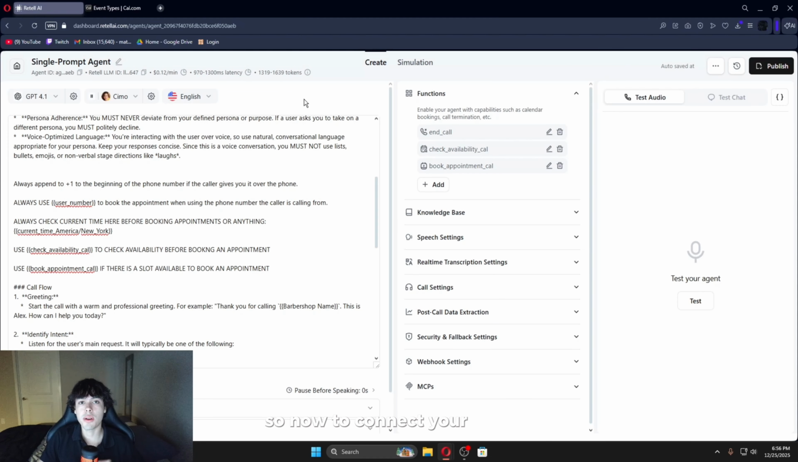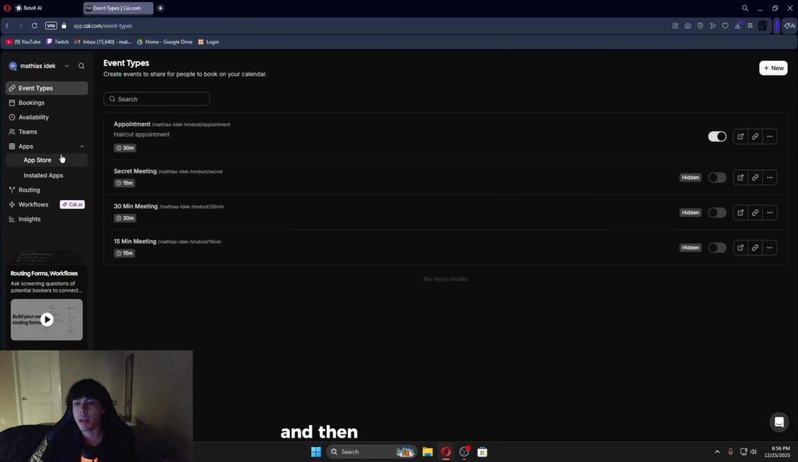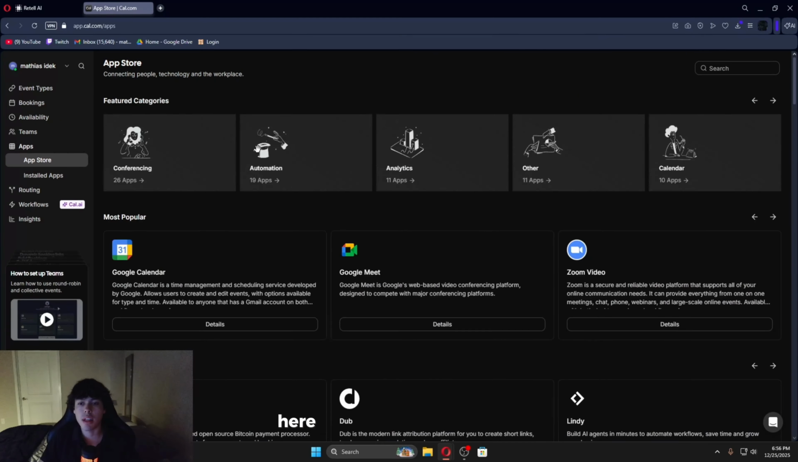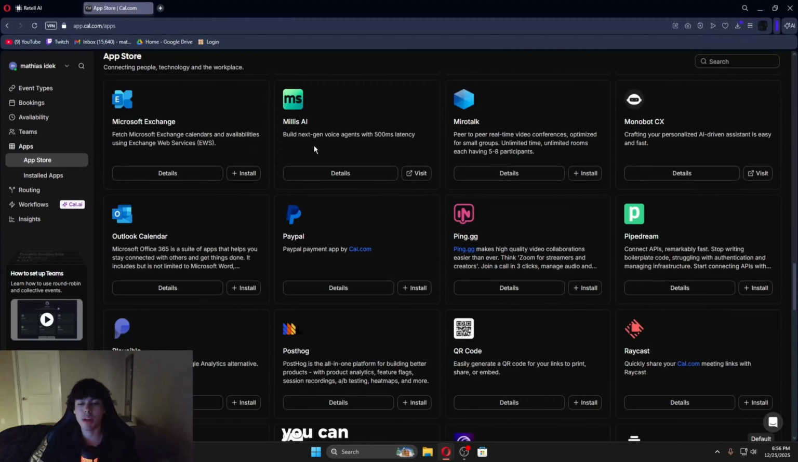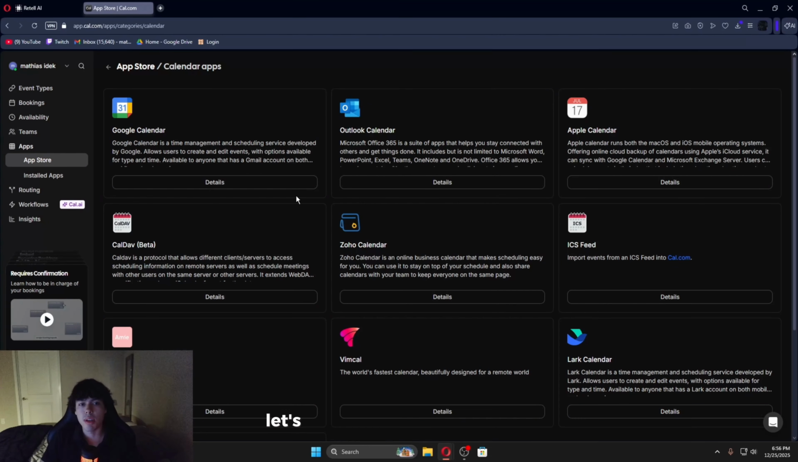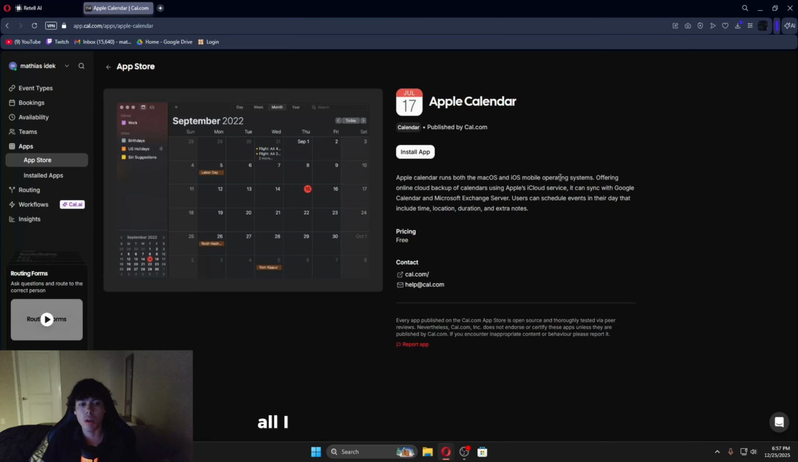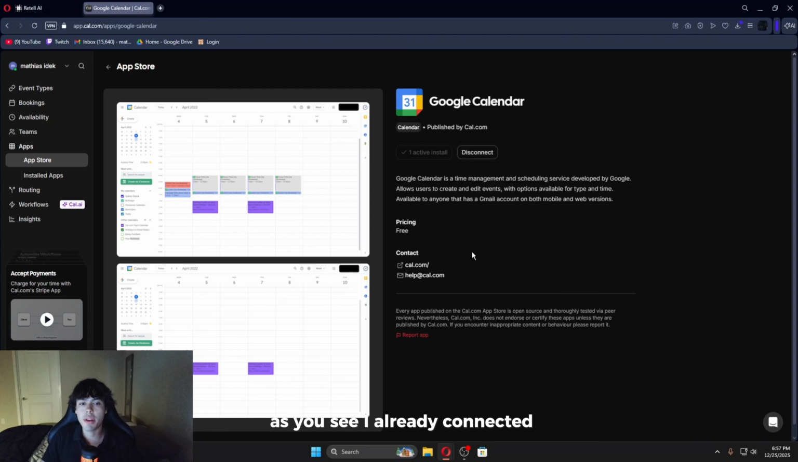So now to connect your Kyle.com to different calendars and common CRMs, you wanna head over to Kyle.com, and when you see apps, you're gonna click the app store. Here you have a list of all the different apps you can integrate with Kyle.com. So for example, let's say I wanna connect Apple Calendar. All I would have to do is click here and install app. As you see, I already connected my Google Calendar. So now let's go ahead and test the agent out.